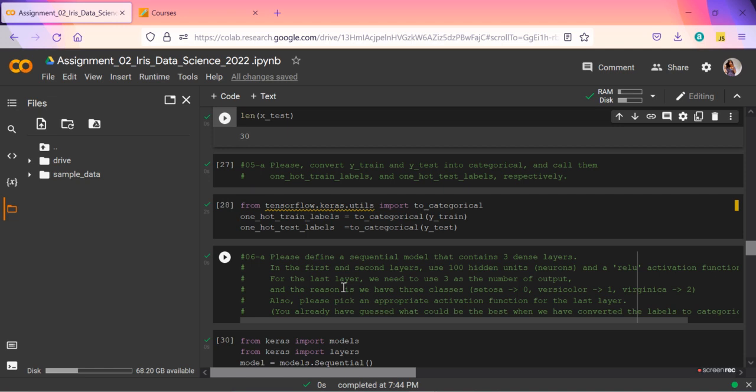It provides functions to perform actions on NumPy using the method to categorical. A NumPy vector which has integers that represent different categories can be converted into a NumPy array, which will help us to categorize, right? So we have to do one hot respectively: one hot train labels equals to categorical of Y train, and likewise for Y test, right? So it will do the same thing respectively.